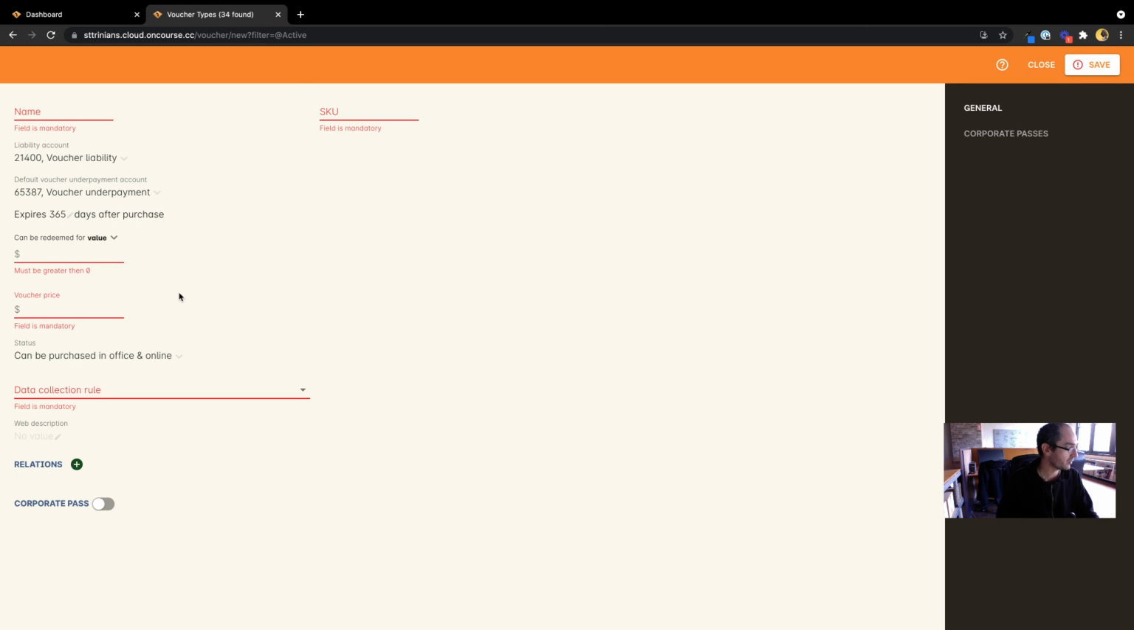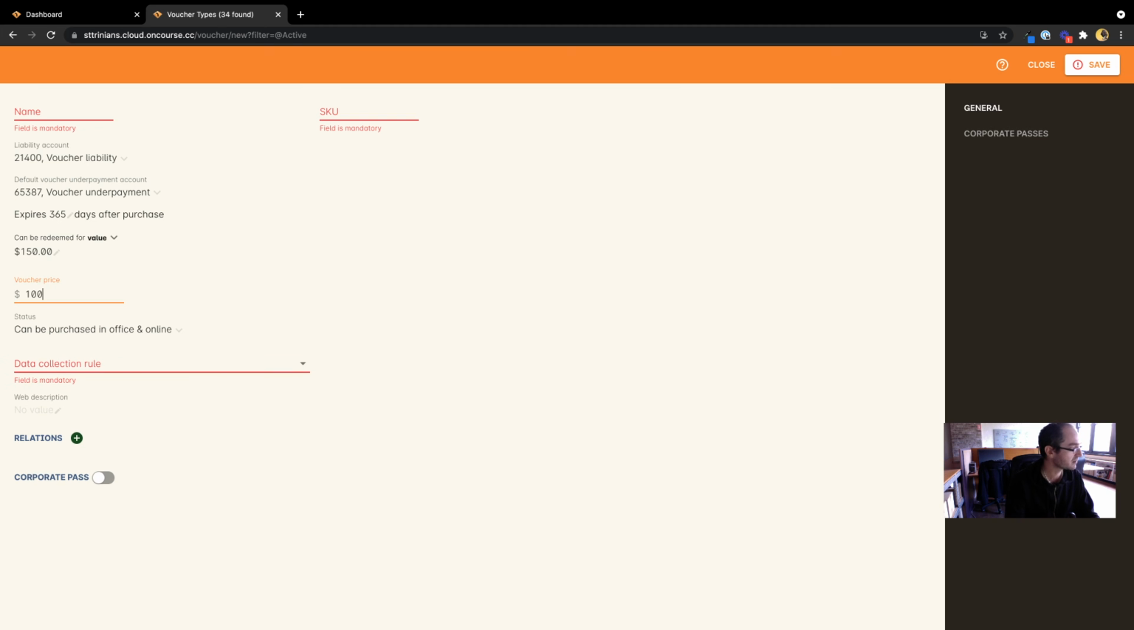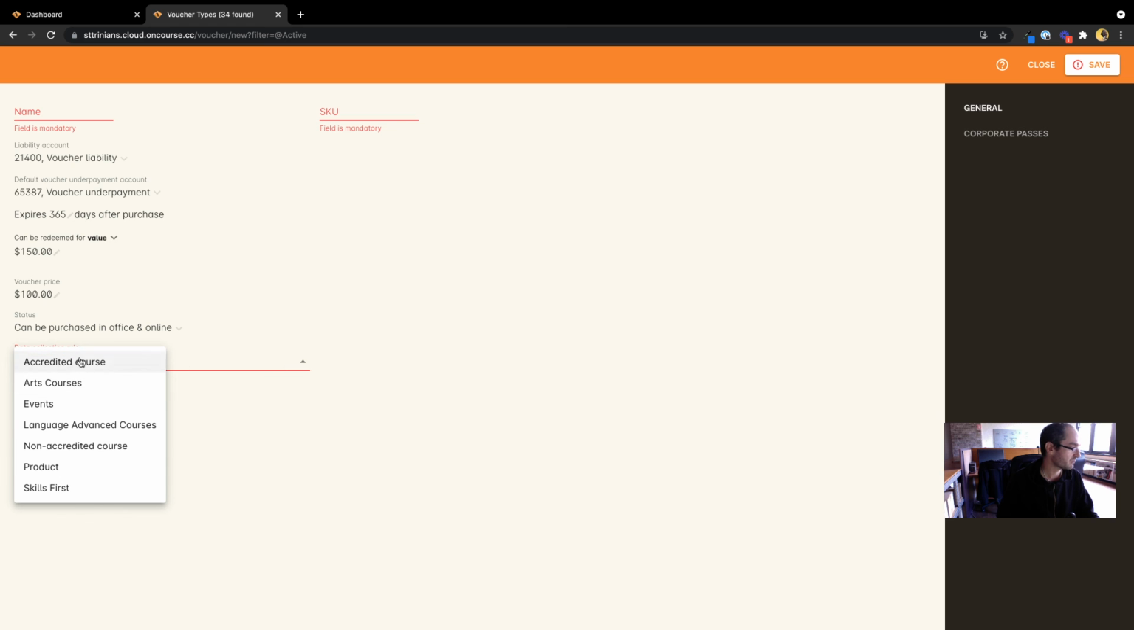And the value here is if you want to offer, say, $150 worth of value for $100, and you can do that by typing the value, which is 150, but then the sale price is 100. And we'll just set any sort of data collection rule here. You can set that to whatever you want.